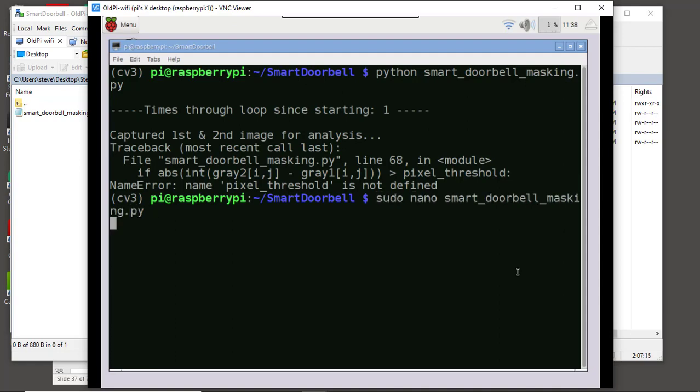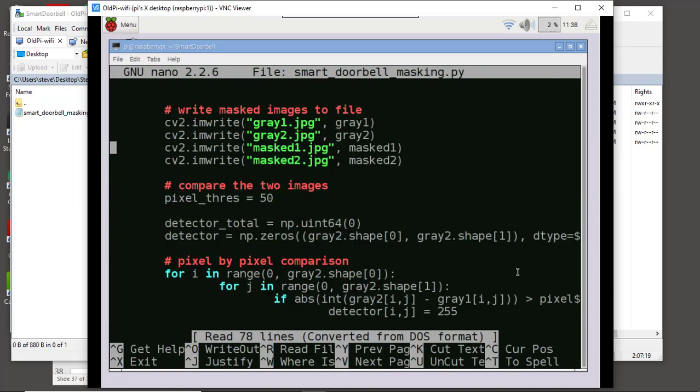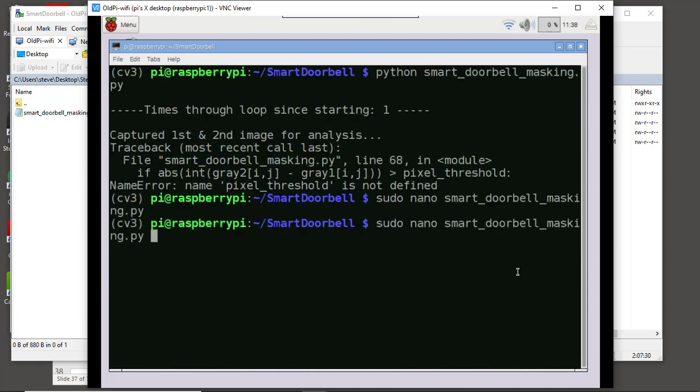Let's go back in and edit that value. I have defined that as pixel threshold. Here I only typed pixel thresh. So let's go ahead and redefine this. Instead of pixel thresh, let's call it pixel threshold. Get out, save it, and run it.